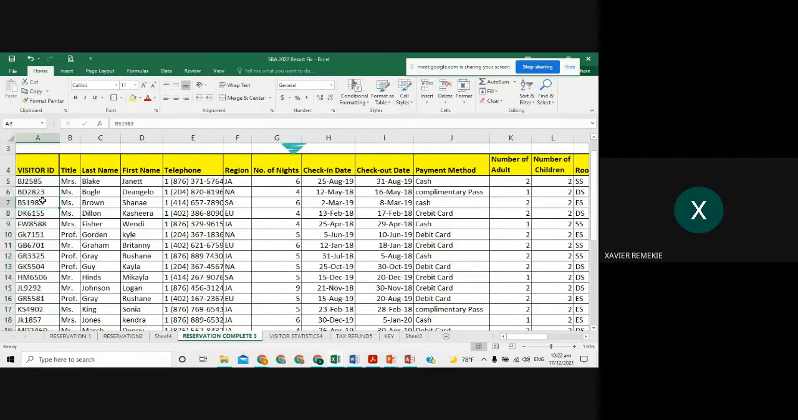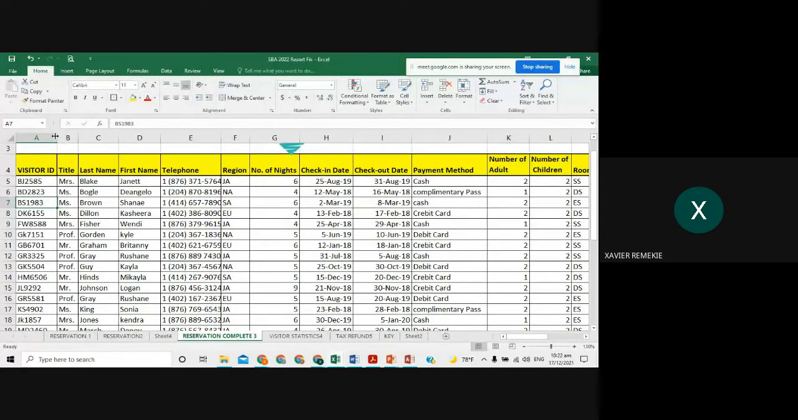Just as long as you make sure that every single person has a unique number. No 2 visitors are supposed to have the same number. That's an important thing. If you have duplicates, you're going to create confusion in your database.